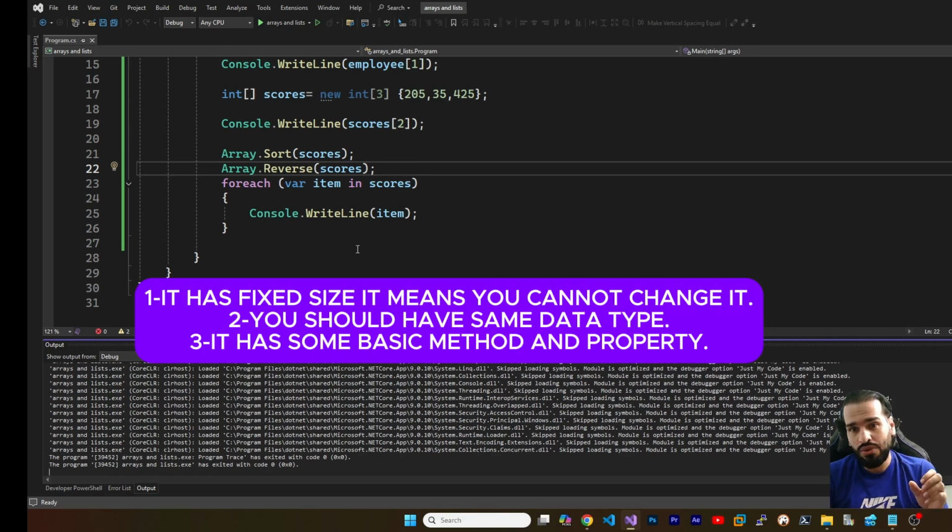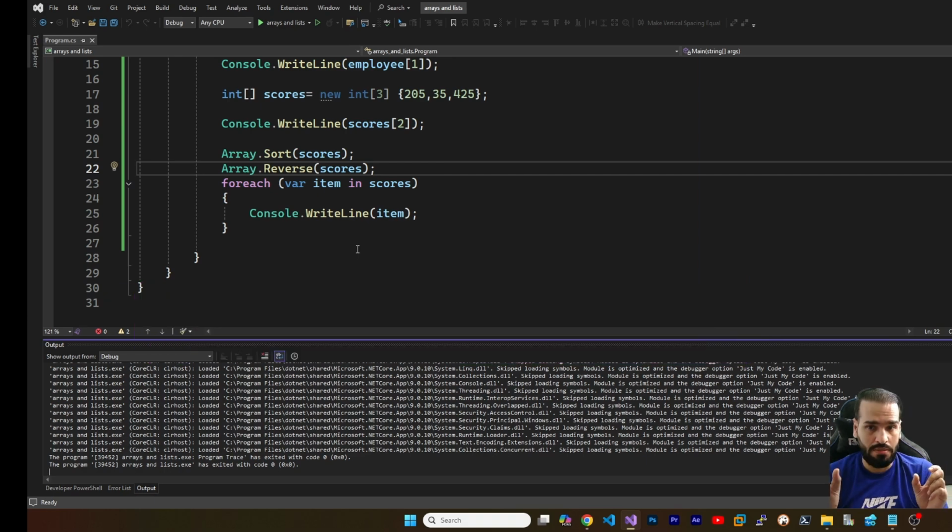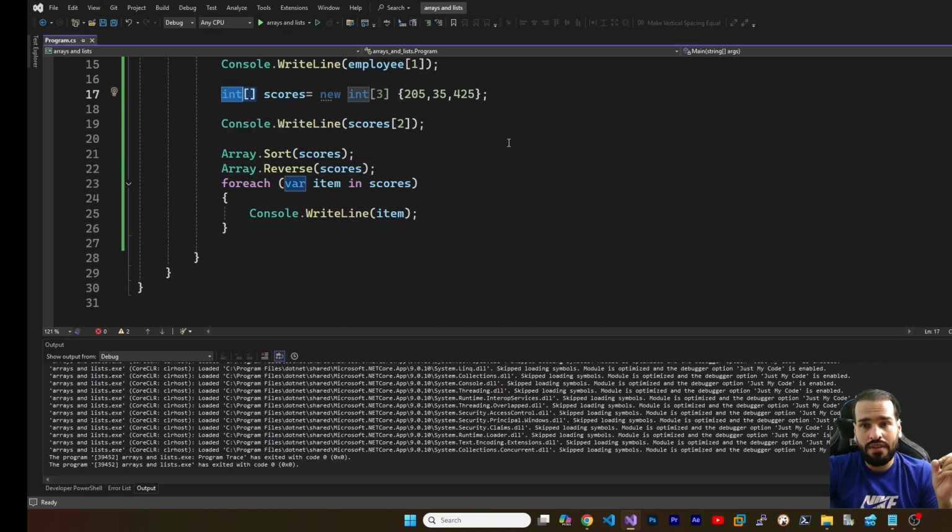In an array, you have to have the same type, but in a list you can have different types. Here, when you are saying I have an array of type int, it means that you have to put all of your items, all of your 3 items, in an int variable, int item. It's so important. Okay, now let's get started with the list in C#.